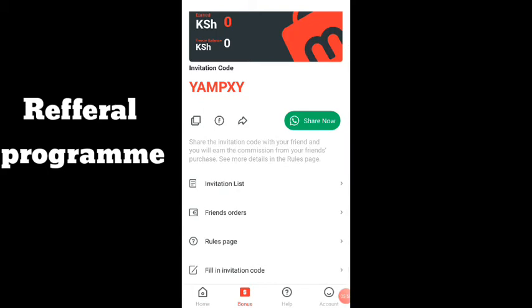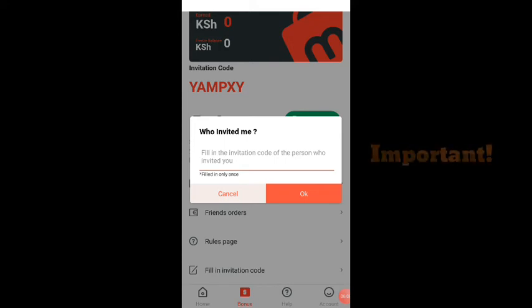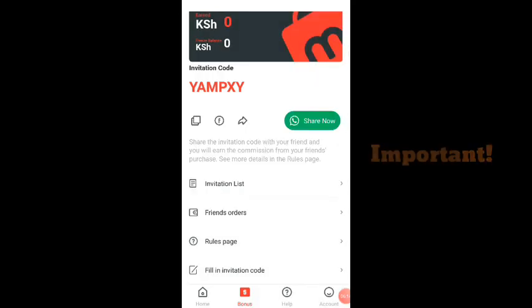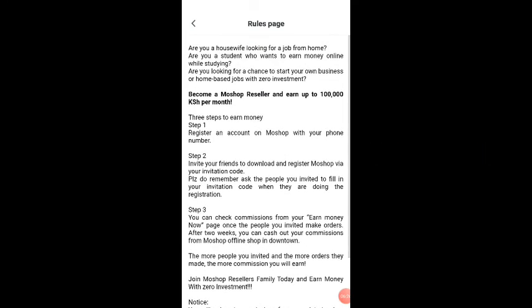In case someone just joined and did not put in your invite code, what happens is he can input the invite code in the app later on, so you have all the access to make more money. Make sure you read the rules of the page, so that you do not infringe their rights and the reselling process, all of it. And I think this is just a very short 3 steps to earn money.